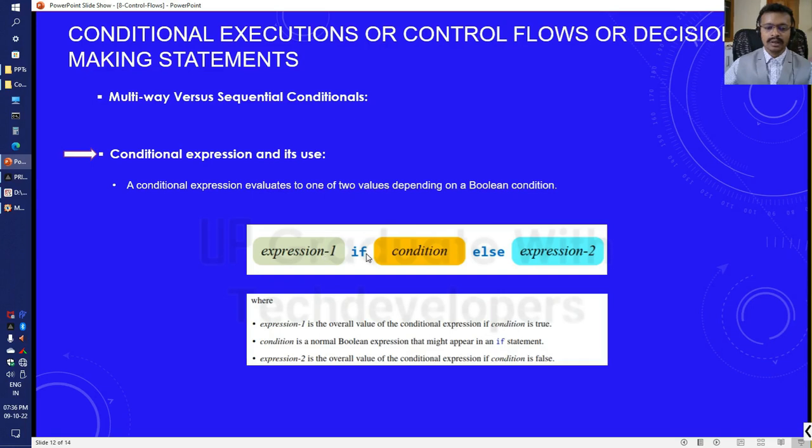Expression 1, then if statement, and then condition in front of the if statement, and then the else part, and then expression 2 in front of the else part, where expression 1 is the overall value of the conditional expression if condition is true. If the condition is true, then expression 1 will be evaluated. If this condition becomes false, then else part will be evaluated.